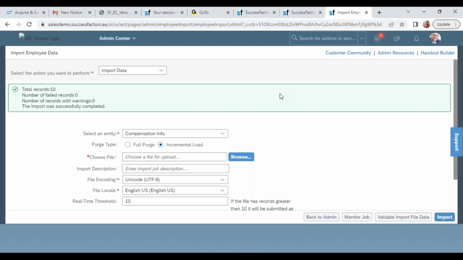Now, why are we not choosing full purge? Because while selecting full purge, you should be very careful. If you are uploading data for some employees who already have data existing, it will overwrite all of that data. So that's why I have not selected full purge here. When you are uploading data for employees who are already in the system, and you don't want the data uploaded as incremental, you can choose full purge. The system will overwrite all those records.